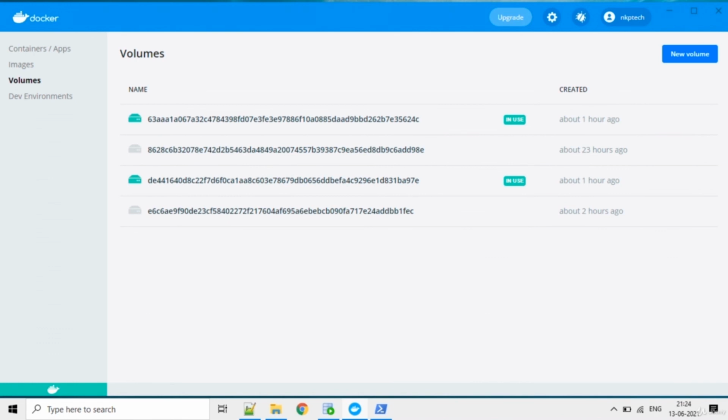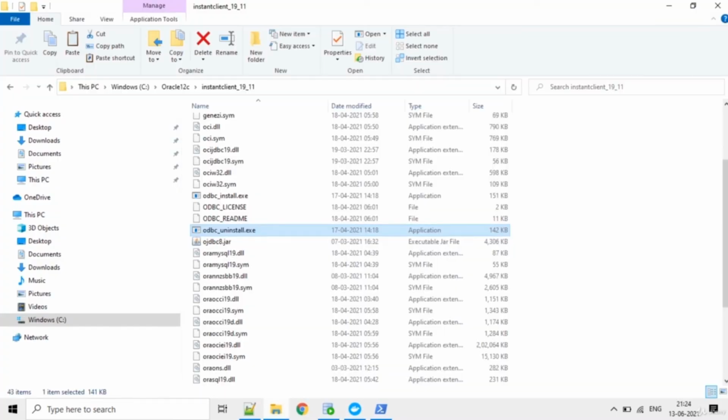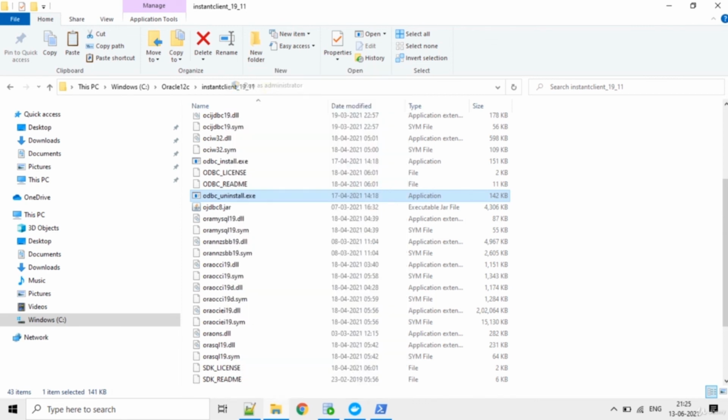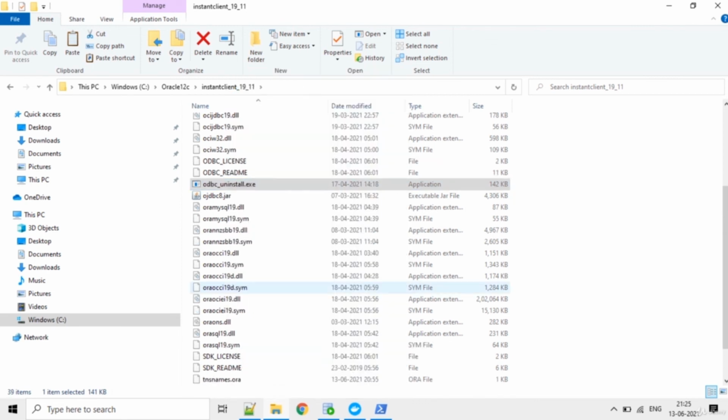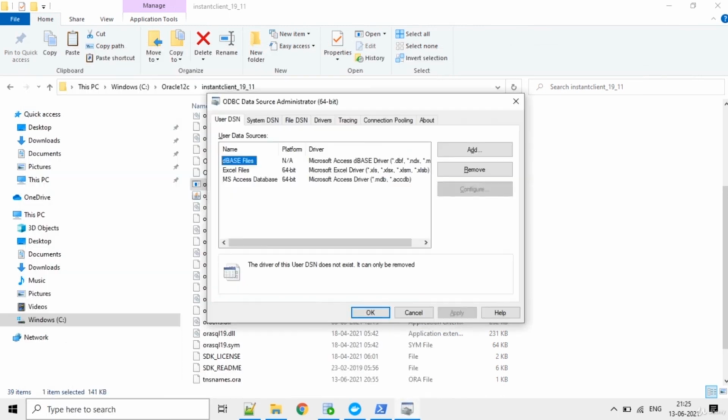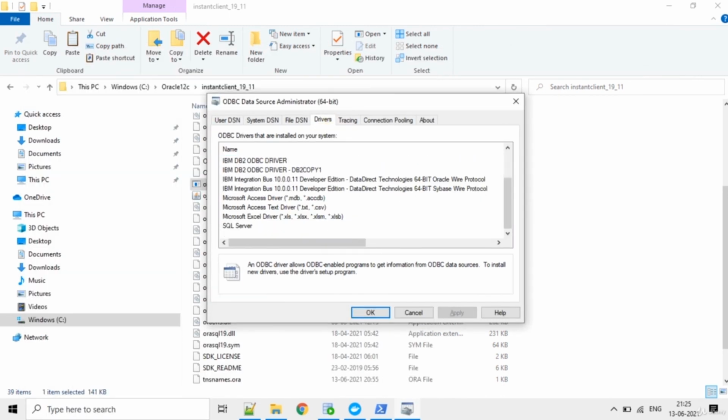Suppose you don't want this driver in your system; you are done with your work and you just want to remove this driver from the system. For that you have to go to the installation path where we installed odbc_install.exe. We have odbc_uninstall. Right-click on this and run as administrator. Yes. This will uninstall the ODBC driver we have created. Let's check in the ODBC data sources whether the drivers are removed or not. Now you can see there is no driver available.